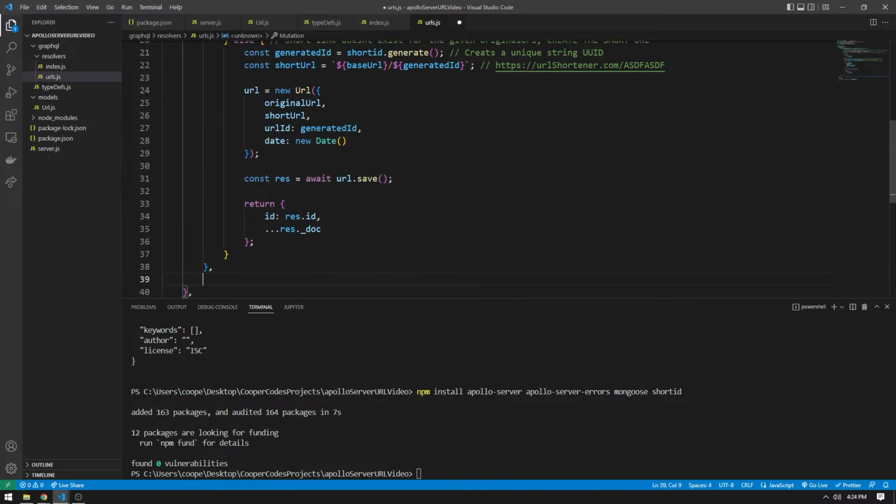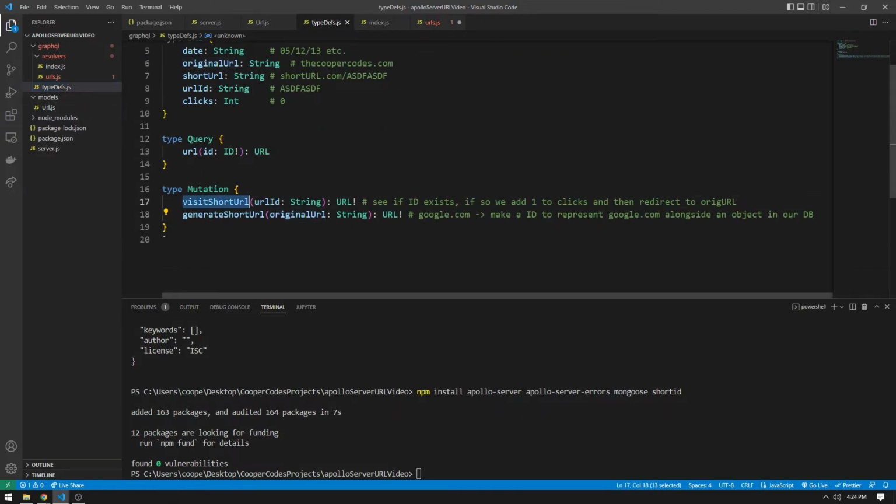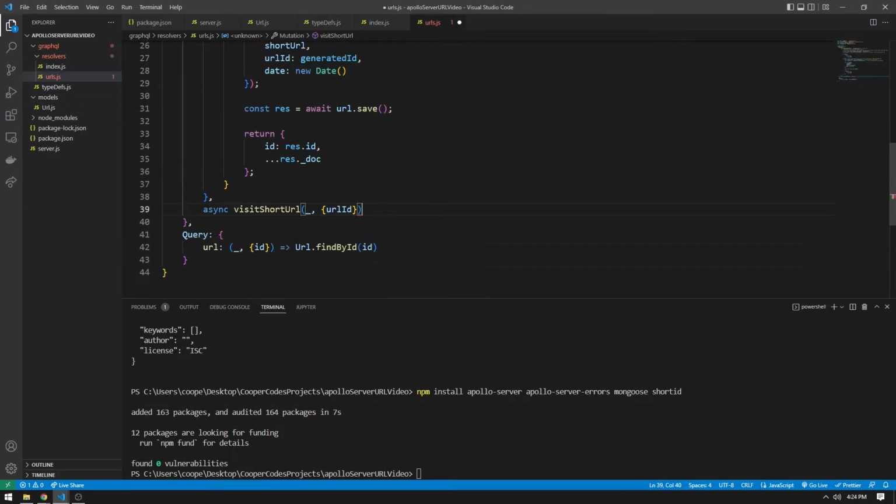Now the easier part is going to be asynchronous because we're still going to be calling the database. We're going to go to the visit short URL. And so same thing, underscore, because we're ignoring the parent, and we're going to get the parameter. If we go back to our type defs, we can look at visit short URL here and see, oh, it's a URL ID like this. And so we can go back to URLs and pass in that parameter there.